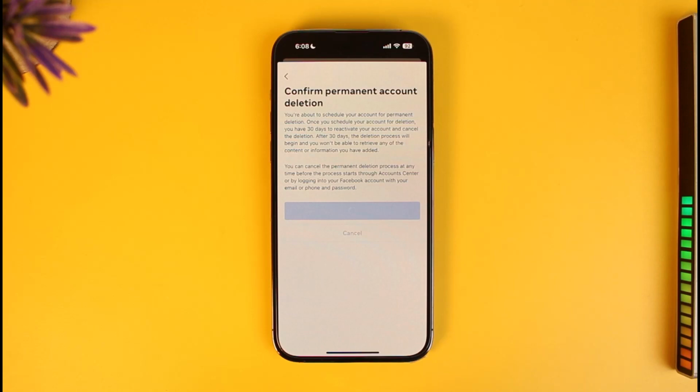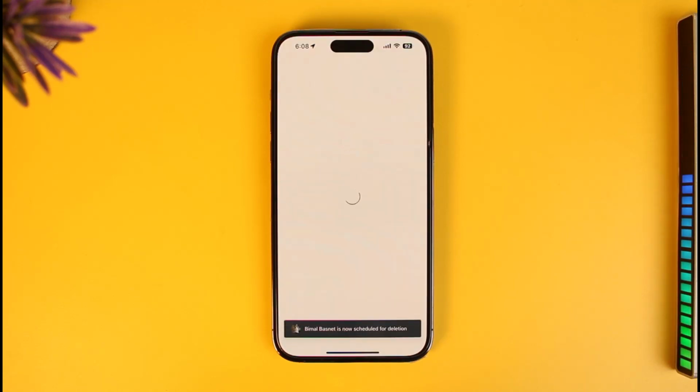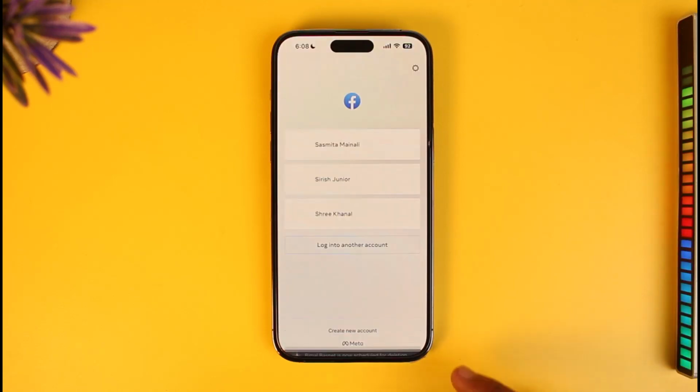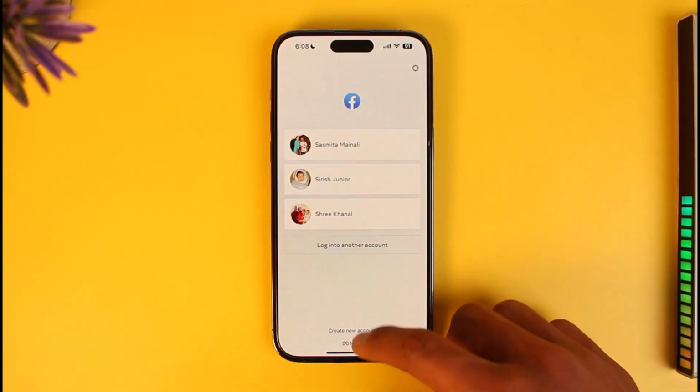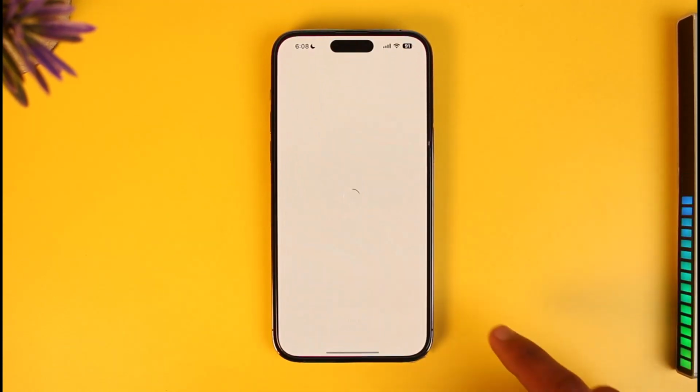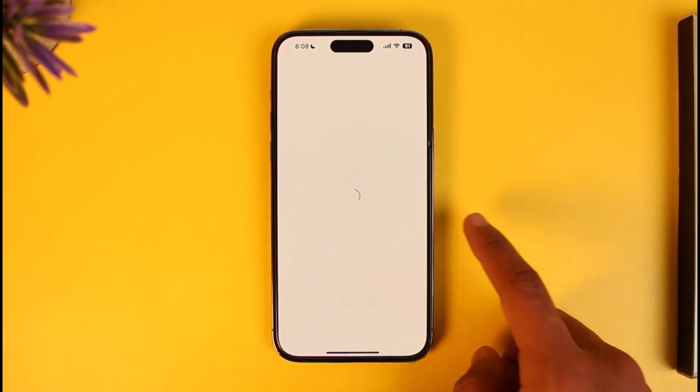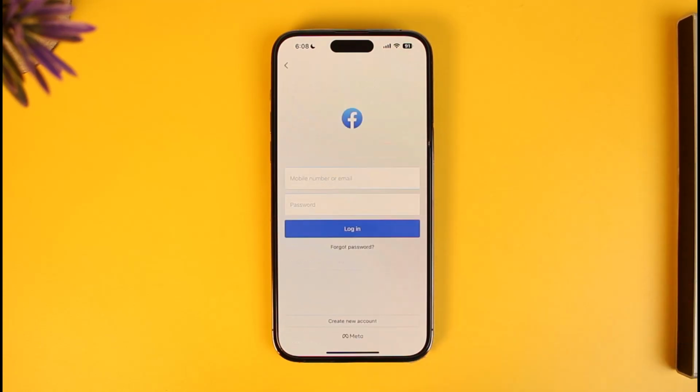So what if I want to actually reactivate my permanently deleted Facebook account? Basically you have 30 days to recover this specific account, which means that until 30 days, if we go ahead and try to log into that account after refreshing it, so open up Facebook, then you can just try to log into that specific account, right? I'll tap on the login to another account button.